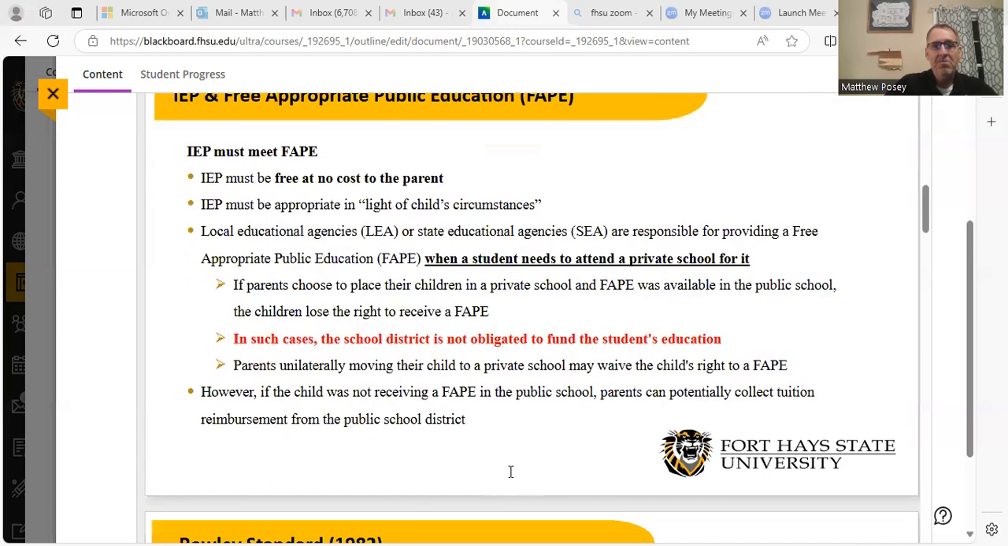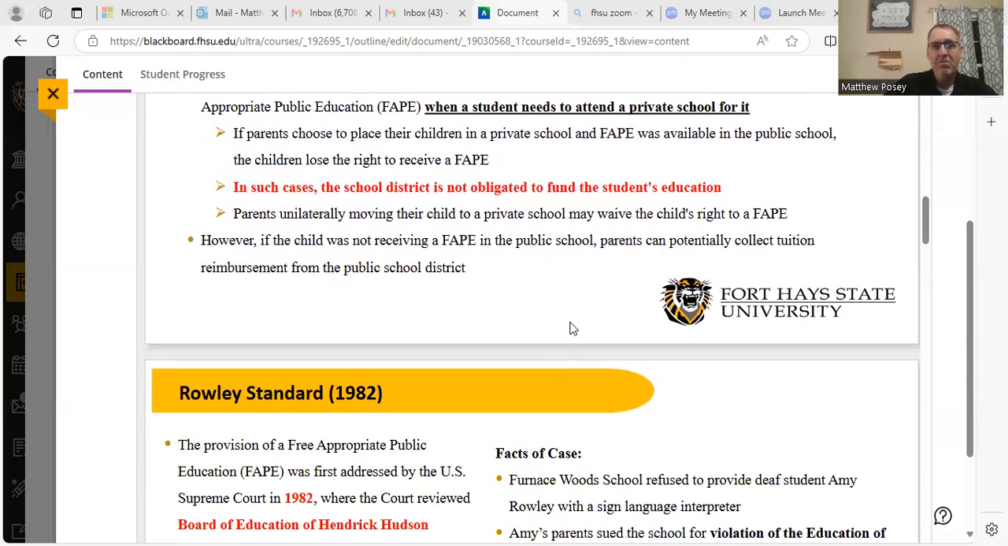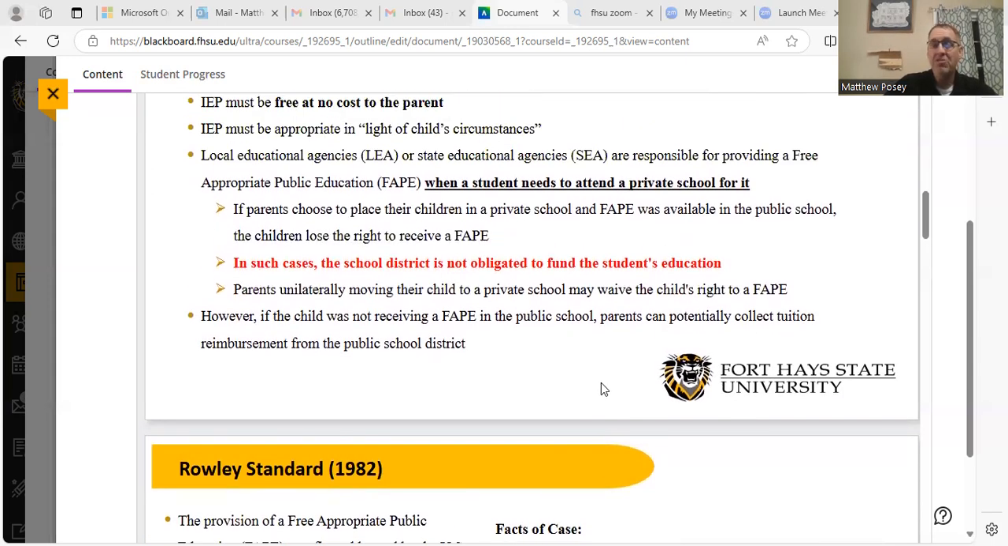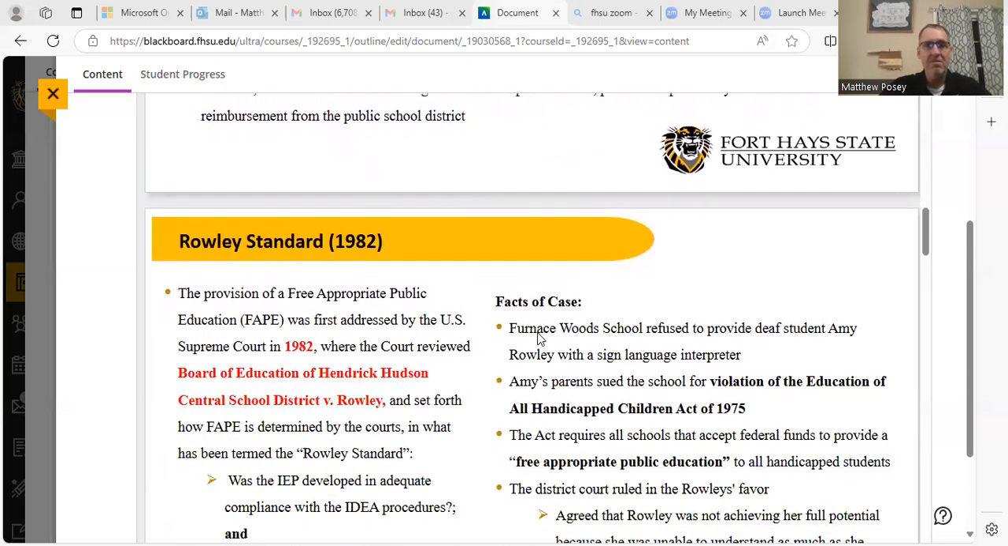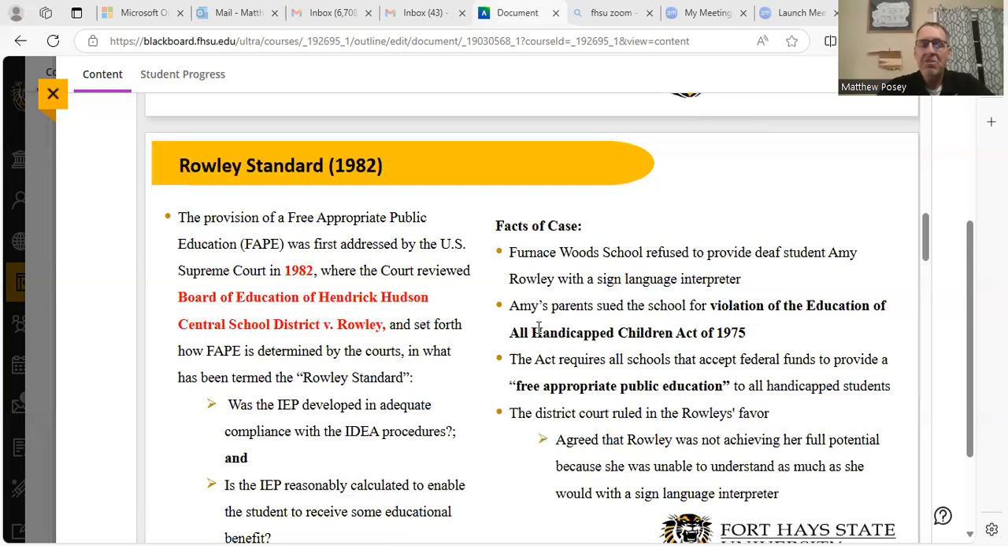So here are some examples of when districts are obligated to fund that student's education, whether it be at the local district or outside that local district, and when parents can potentially collect tuition reimbursement from a public school if that child needs to attend a private setting to receive those specialized services. Here we're getting into some of the court cases that are focused on during week 6 and in which your weekly assignment will be centered around.